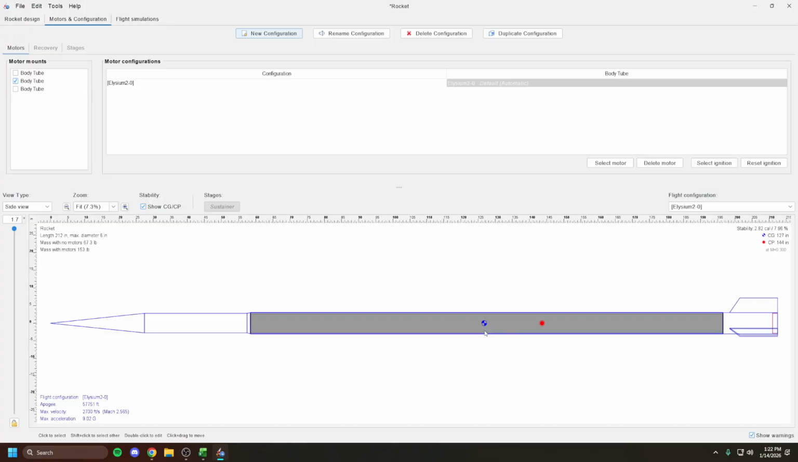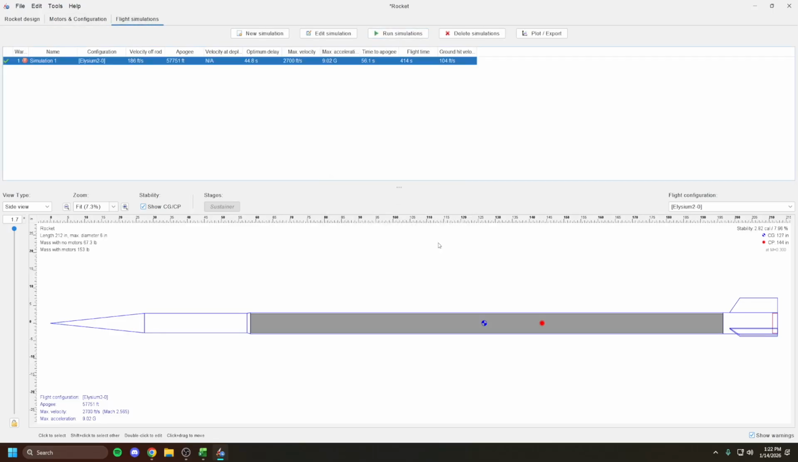But yeah, now we have our motor in here, and we can just go ahead and launch the thing, I think. So we're going to go to Flight Simulations, and we're going to run it, and we're going to see what happens. So as you can see, I have no weight in here. It's very light, so we're going pretty high, we're going very fast, and we have super high Gs.